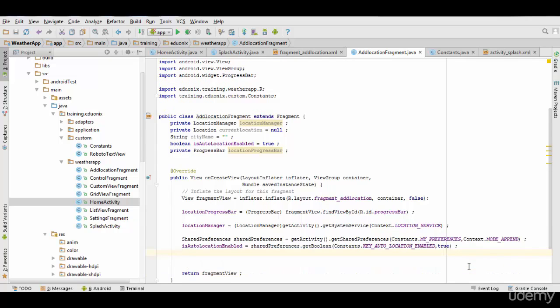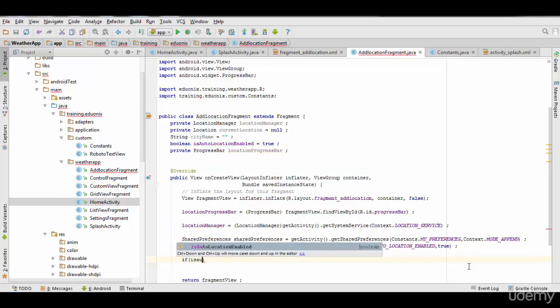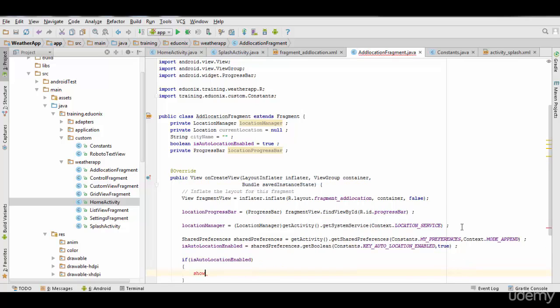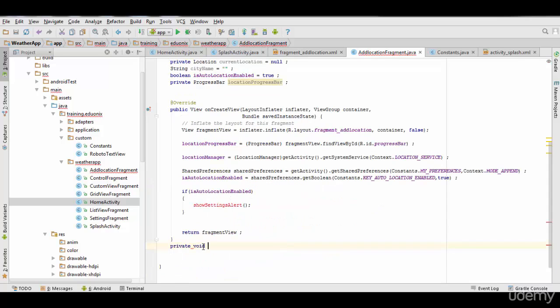If autolocation is enabled, the application should show the following alert message. Do you want to fetch the location using the GPS automatically? To display this message, we need to implement an alert function. We will now create an alert dialog box and set its title and message.